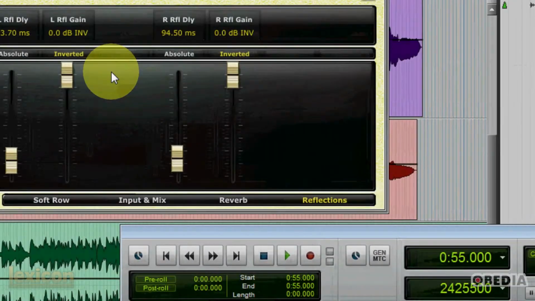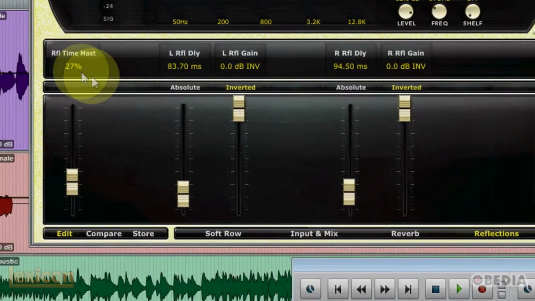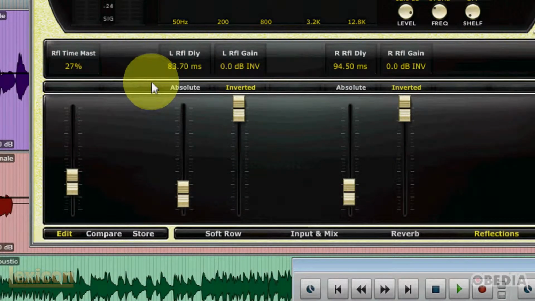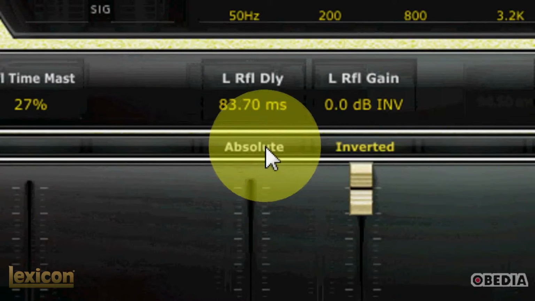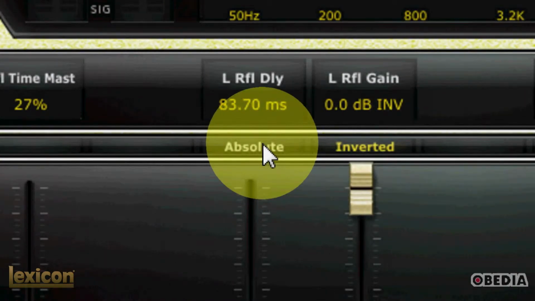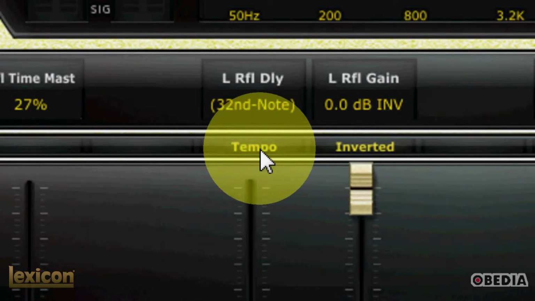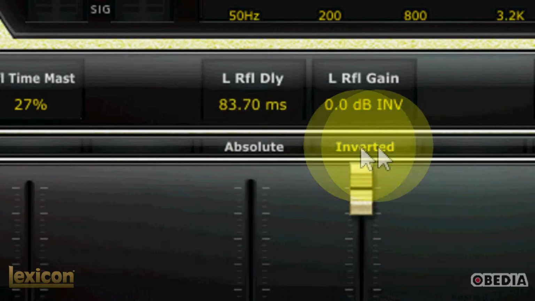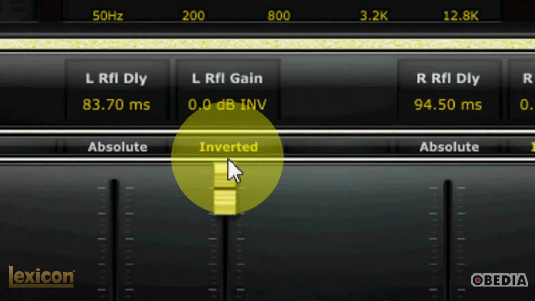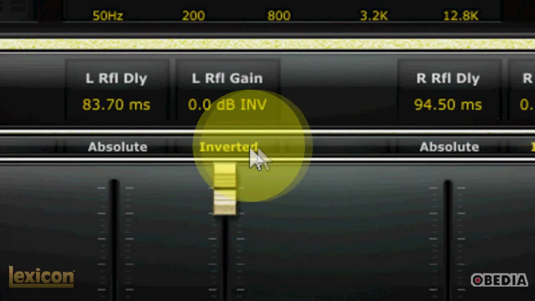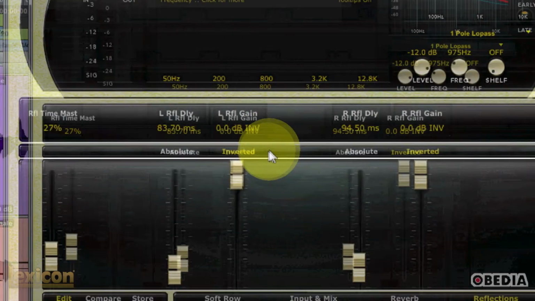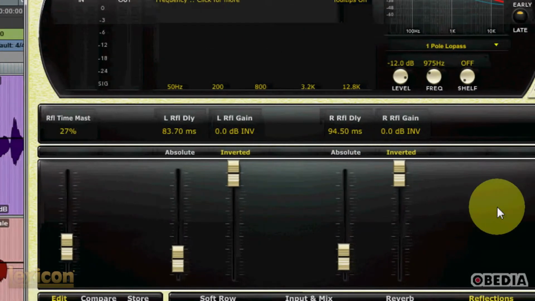Finally, I have the Reflections tab. Clicking on the Reflections tab will allow me to edit the reflections and the overall sound of this plugin. And again, you're going to notice that I have these small options just below the labels on my faders. Clicking on these will give me different options. In this case, I have absolute and tempo settings for my delay setting, and here for my delay gain setting, I can switch back and forth between inverted and normal settings. So this allows you, again, to very easily customize your mix.